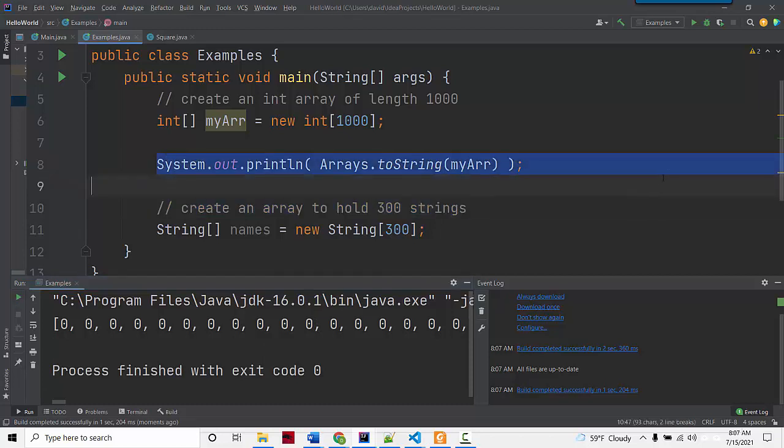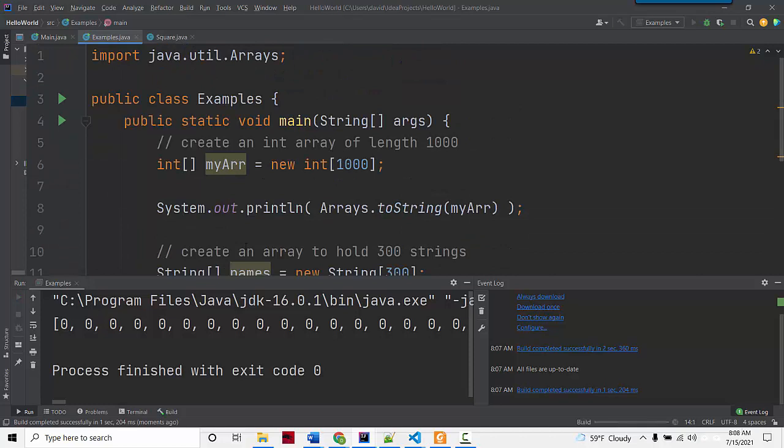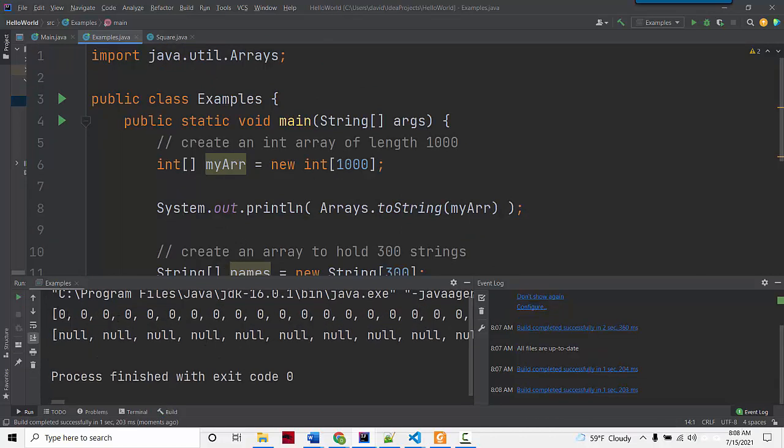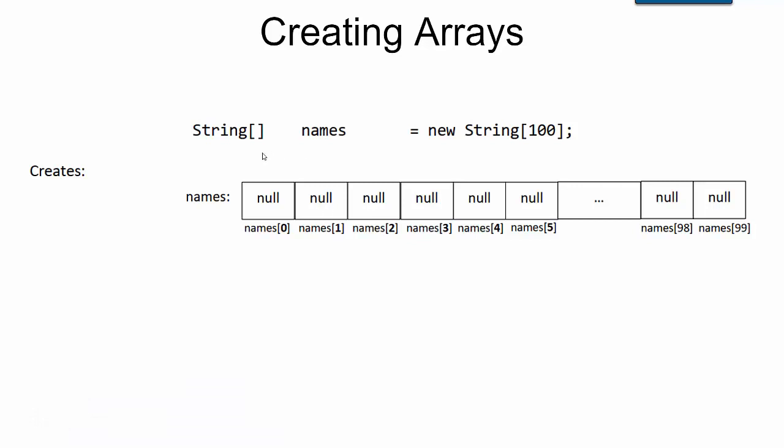Why don't you try that same thing now for the names array and see what is the default value for a string. Okay, let's try it. So here's names. Let's run it again. So here are the zeros. This is the nums my array. Here, null. Null is the default value for a string when you first create it. And we'll talk a lot more about null as the year goes on. So you got this. Names array contains 300 strings and they all initialize to null.